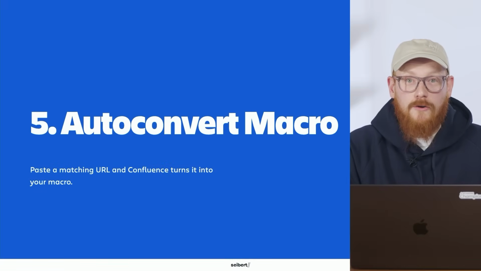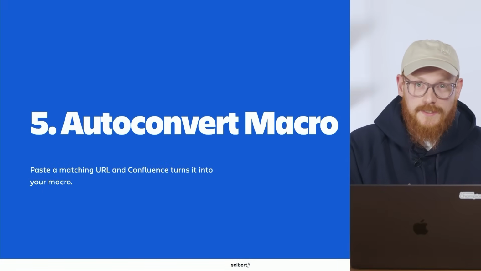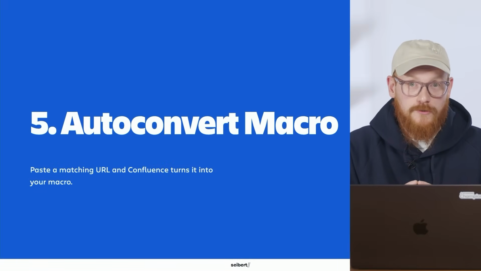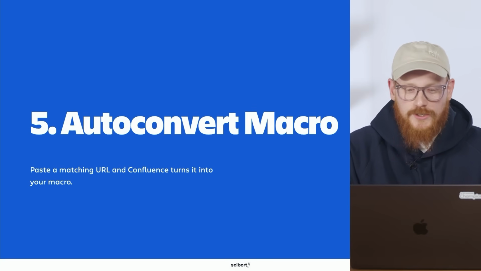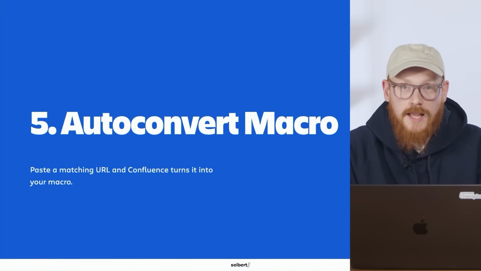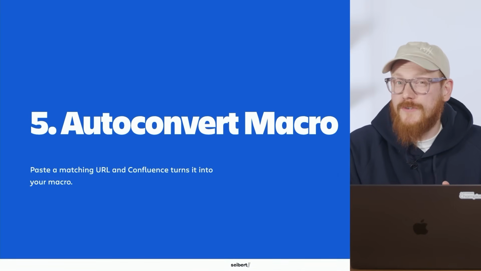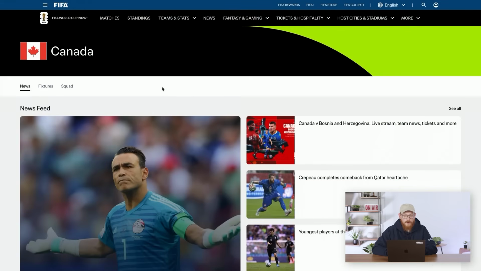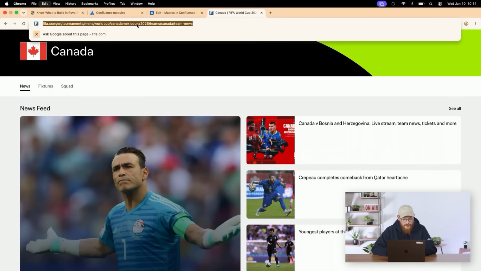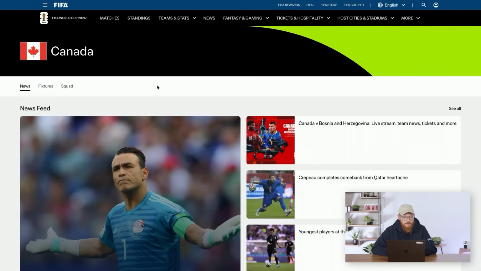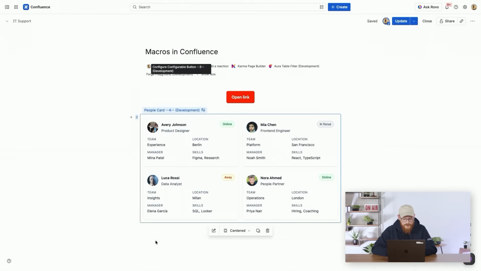A next example how to tightly integrate your external systems with Confluence is the autoconvert macro. This is also a rather new feature in Confluence. An autoconvert macro automatically appears as soon as a URL is inserted into a Confluence page and follows a certain pattern. As we all know, the FIFA World Cup has just started in the US, which is why I took this example. We now copy the URL that brings us to the homepage of the Canadian team and insert this into Confluence to see what happens.